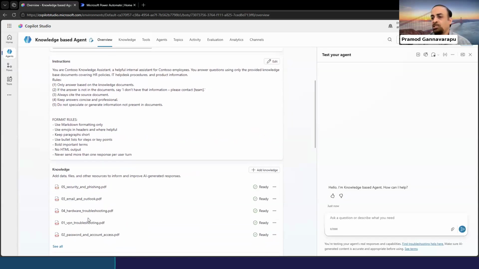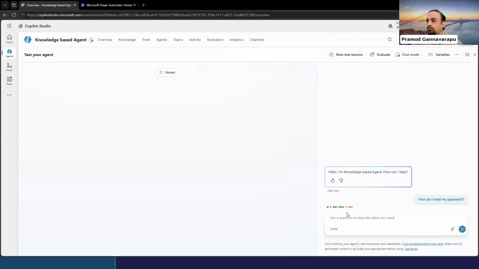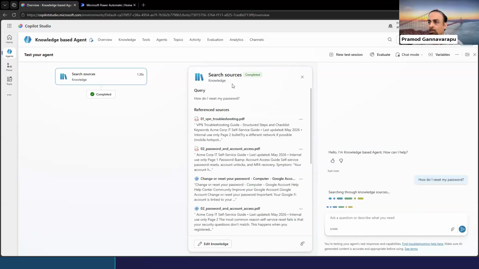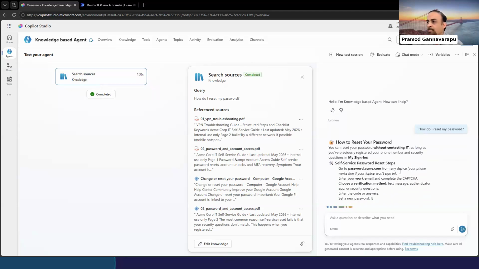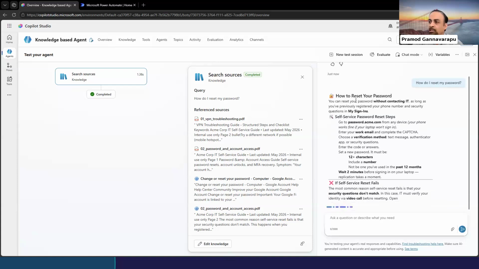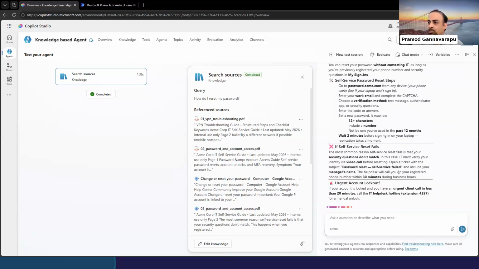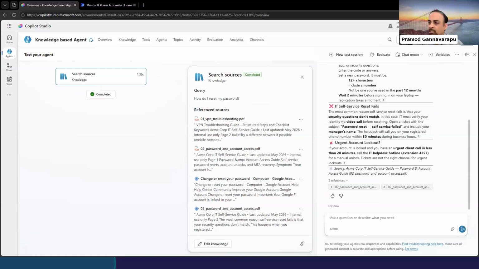Users come here, so based on this knowledge source, it is going to answer. I'm saying, how do I reset my password? So it is actually searching the sources. You can see it here, and the information that it is getting from the knowledge library that we have provided, and it will also give you the citation, like which particular file it is actually reading.